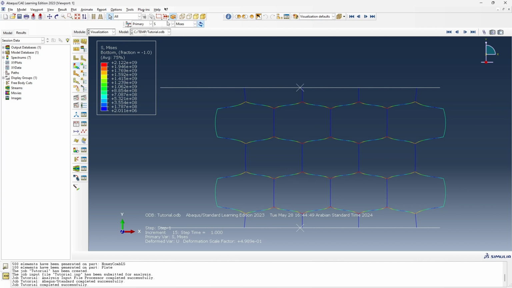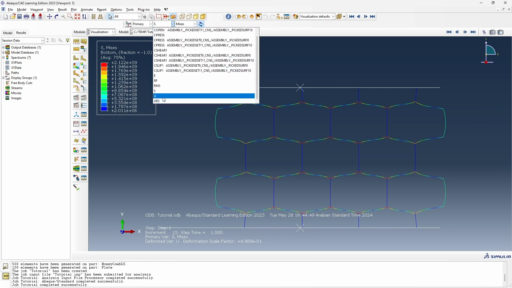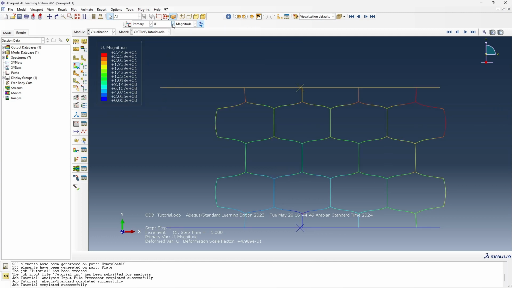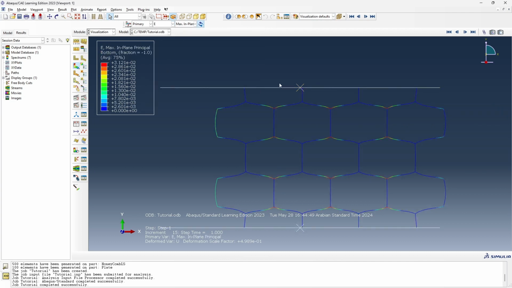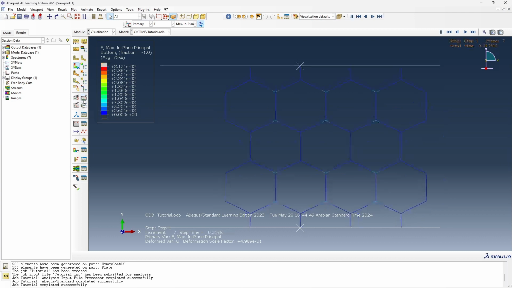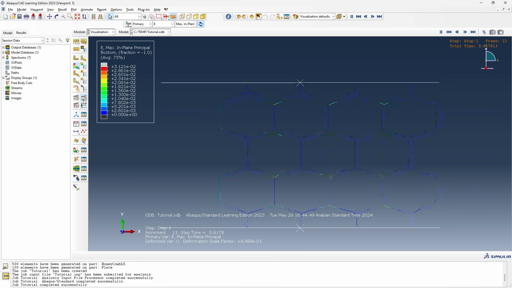We could change the contour by going here on top, selecting displacement U or epsilon for strain. Now you can also see an animation of this by clicking here, animate time history. Now as you can see how it's getting deformed.